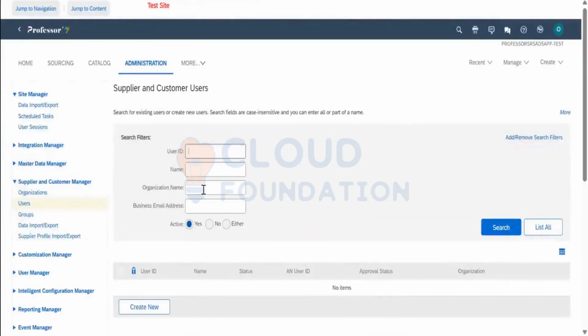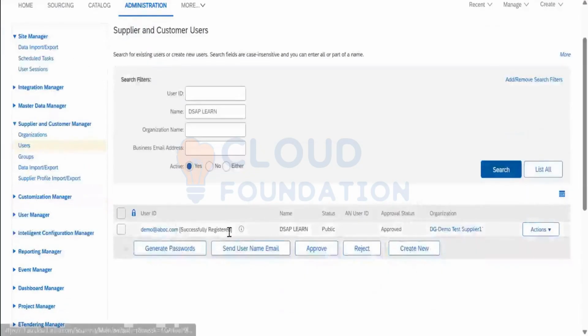Also, in real time, we shouldn't be doing this. I am only doing this for the demo purpose because I don't have credentials for this supplier. This action is generally provided to verify the information from the supplier side, whether the event is available or not only, but we shouldn't be taking any action on behalf of the supplier. Now I will act as the supplier.